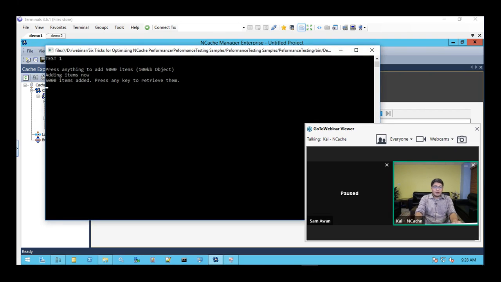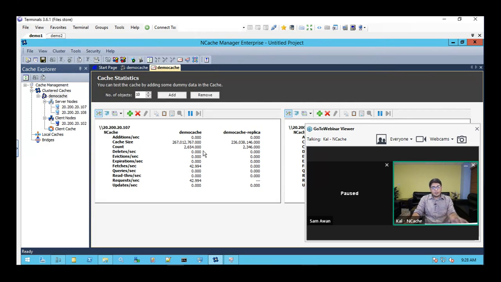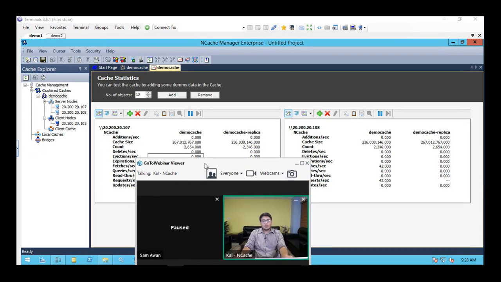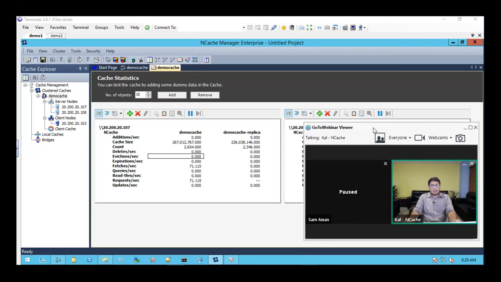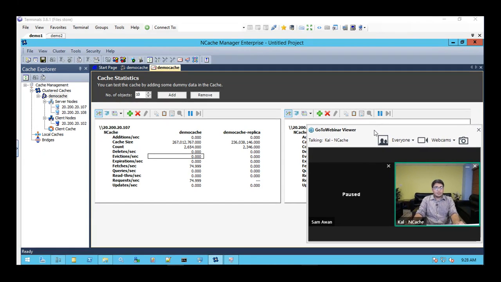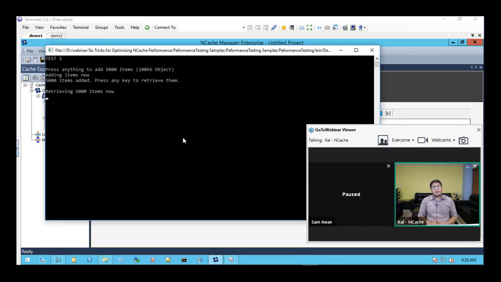If we press enter, it's going to start retrieving these items from the cache, and if we come back here, it's going to display the time once it does. We can see that the fetches per second are going up, and also the requests per second are going up for both of these servers. That shows you there's activity going on trying to fetch those items from the cache. Once it is done fetching all the 5,000 items from the cache, it is going to display the timer on the screen, and using that timer, we're going to set it as a baseline for our coming tests.